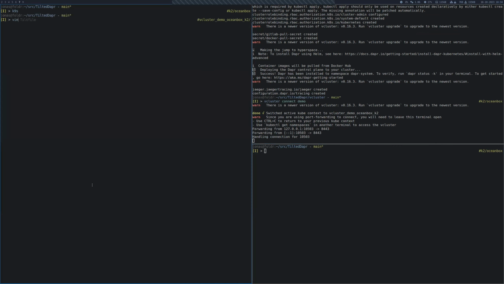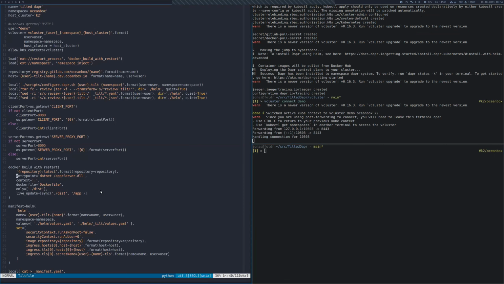So just to show you how the Tilt file looks before I fire it up, this is how it looks. I won't go through the details here. This is actually very close to something that we use in our daily work, so it should be pretty easy to adapt to any use case.